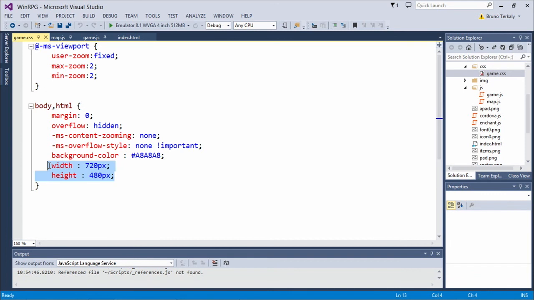So things like we want a width and height of a certain size for our game window. And, you know, some of these other features, there's, again, MS content zooming. So we're trying to suppress the fact that you can zoom and pinch and stuff like that. Because with our game file, we don't want you moving around the game board. We want you focused on the game. We don't want you pinching and zooming and changing the dimensions, right?